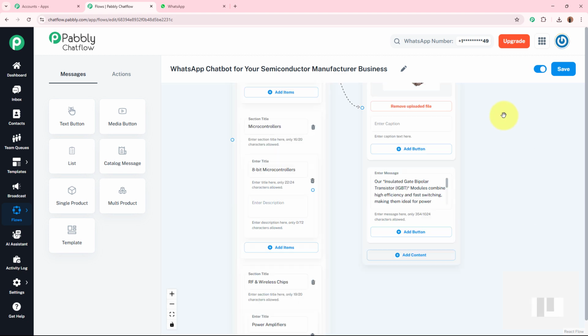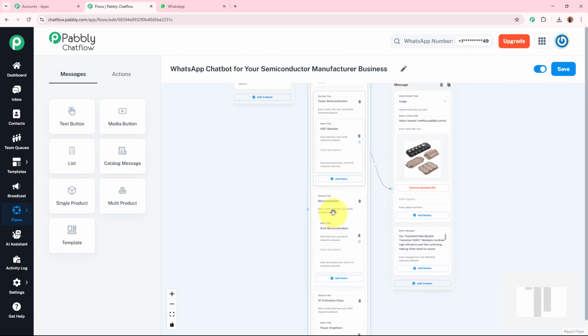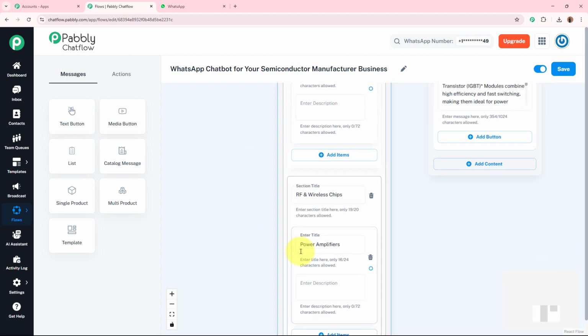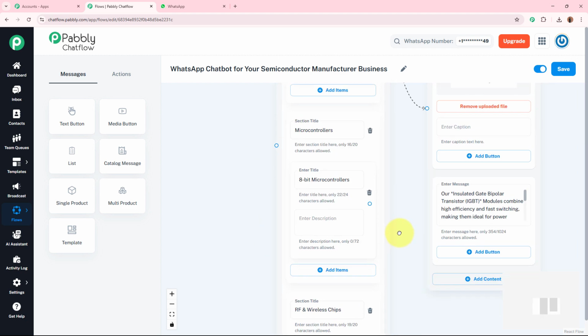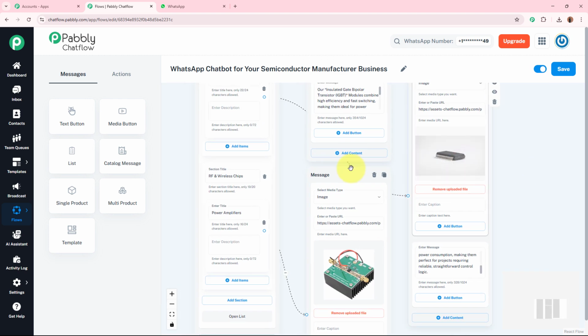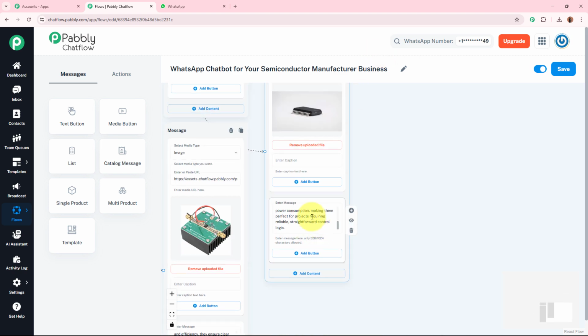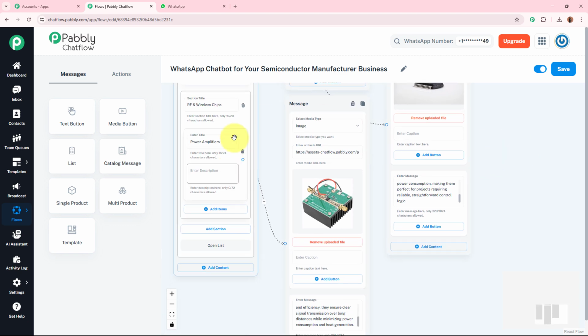Okay. So now this is the description for one of my products. I have 2 other products right over here, 8-bit microcontrollers and the power amplifiers. I am going to enter the image and write the text for both of these items right here. And you can see right over here, I've added the message. The first item is 8-bit microcontrollers. You can see I've added the message with this image. Similarly, for the power amplifiers, this is the image and this is the message.